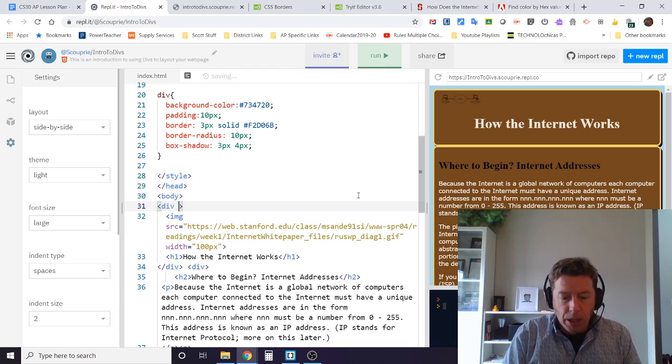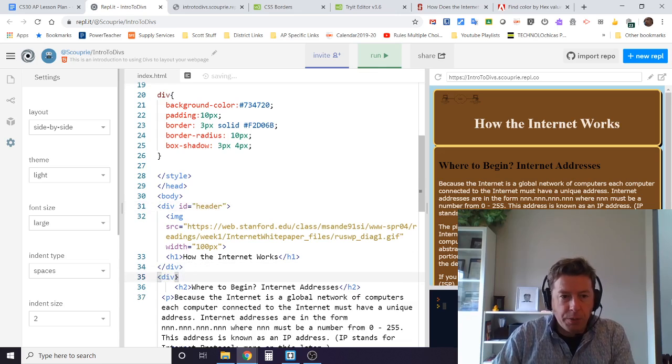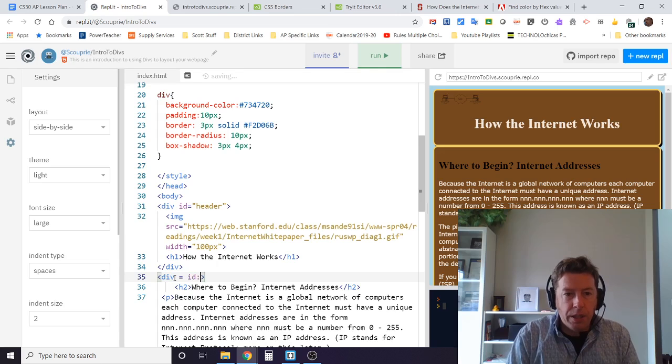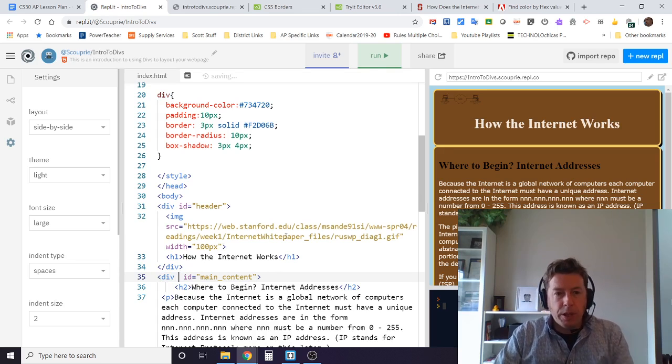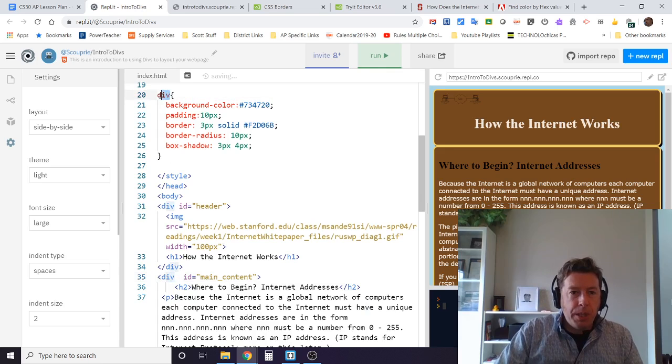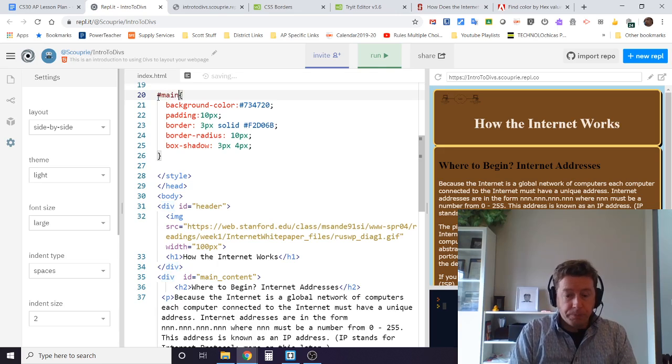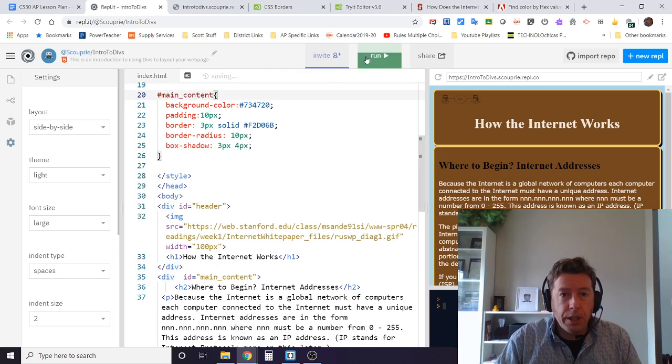I'm going to give this one an ID equals header, which is a common name for that type of div. Then I'm going to give this one an ID equals main content, which again is a common name for that main div. Now I'm going to change this to be ID. Let's see if I remember this from last time. I always get this wrong. Main content, and we run.